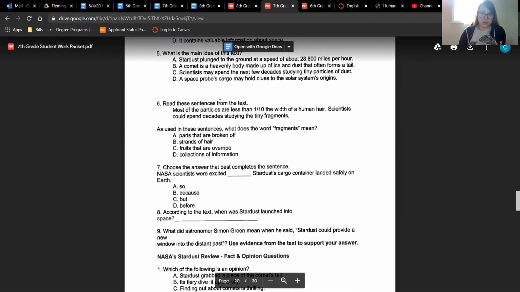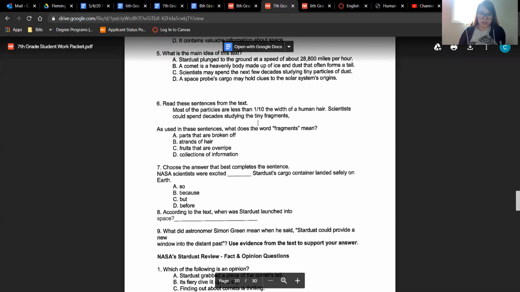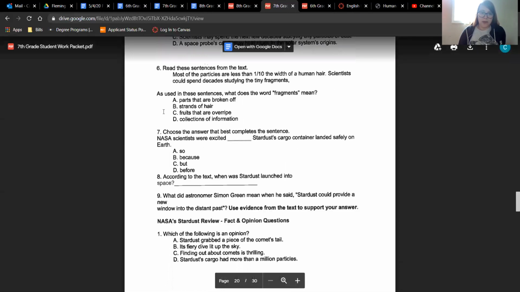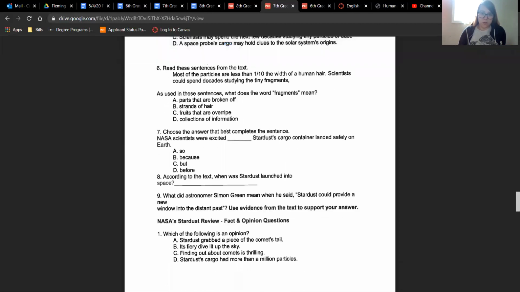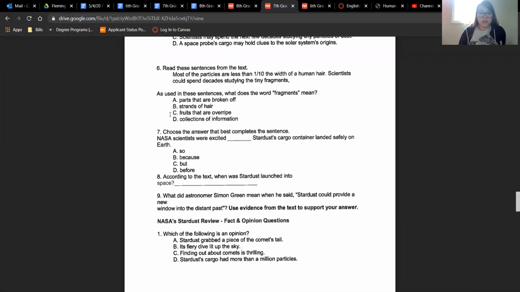Number 6, read the sentences from the text. Most of the particles are less than 1/10 of the width of a human hair. Scientists could spend decades studying the tiny fragments. As used in these sentences, what does the word fragments mean? A, parts that are broken off. B, strands of hair. C, fruits that are overripe. Or D, collections of information.